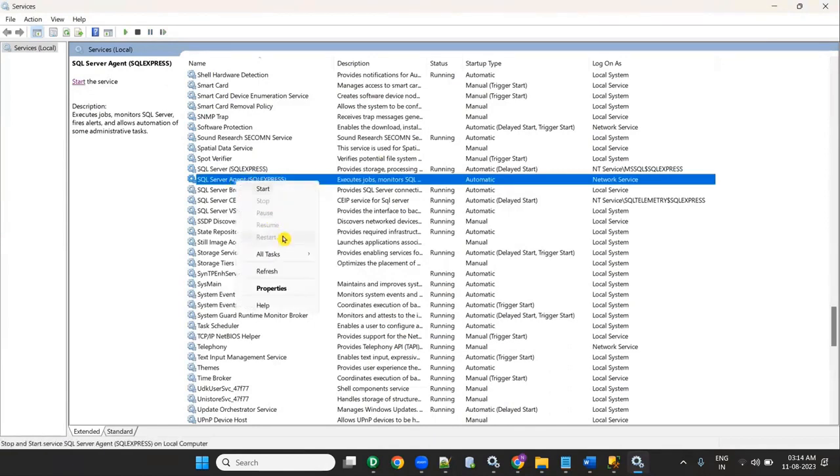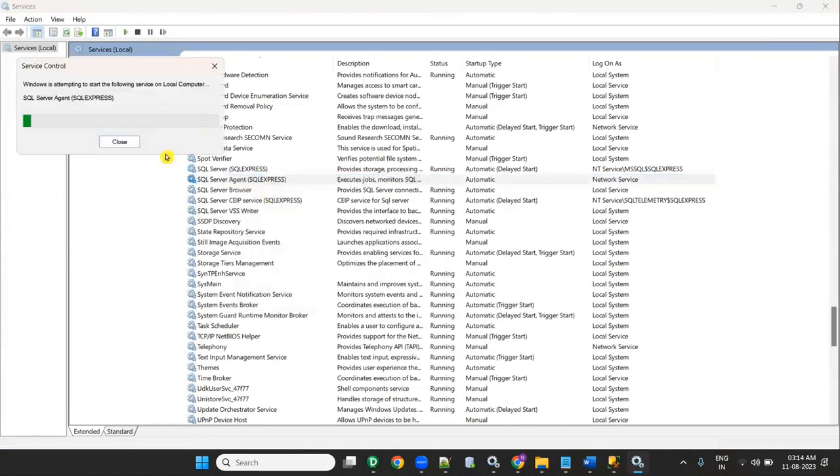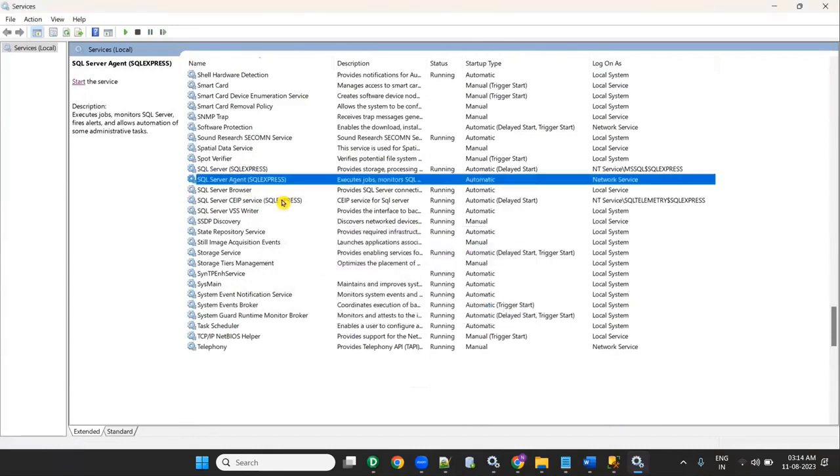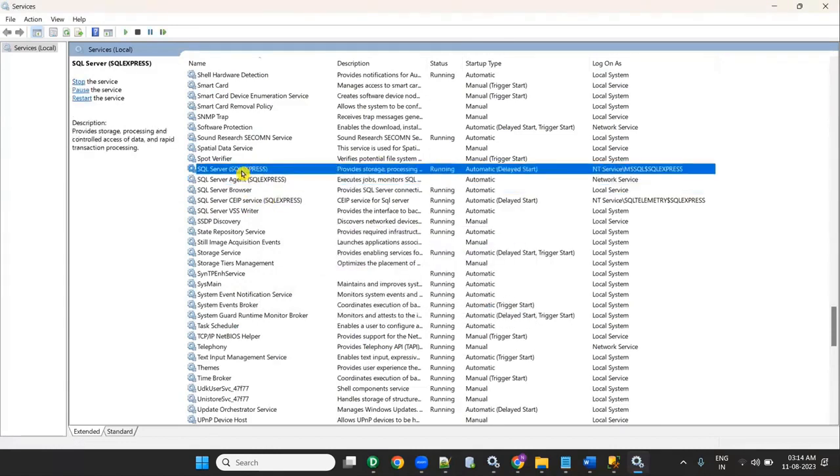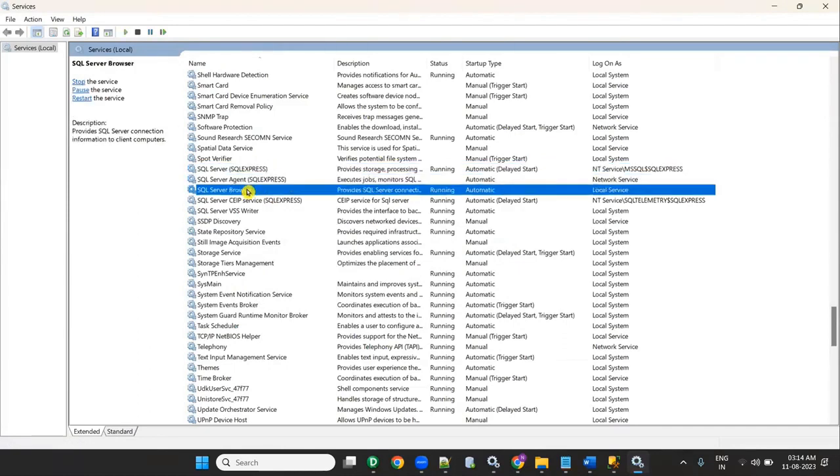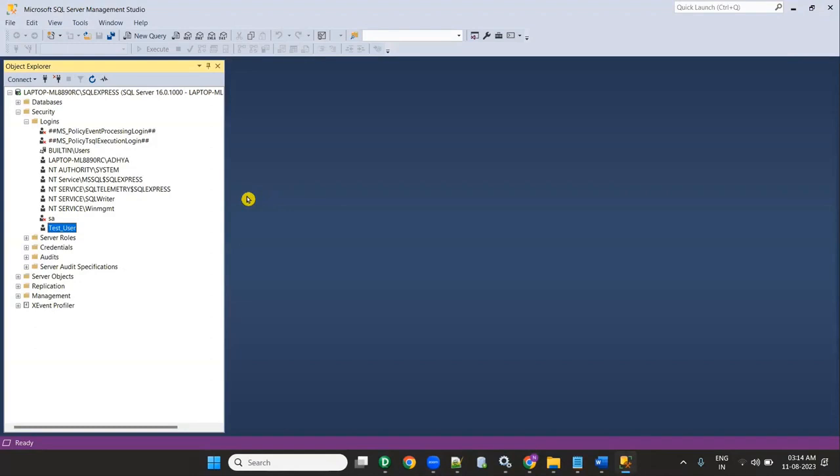If they don't start, that's not a problem. If you try and it is not working, leave it. Mainly this one is working now. SQL Server Express is okay. The Agent, if it is not running, is not a problem, but the Browser should be in running status. That's it. Now close.